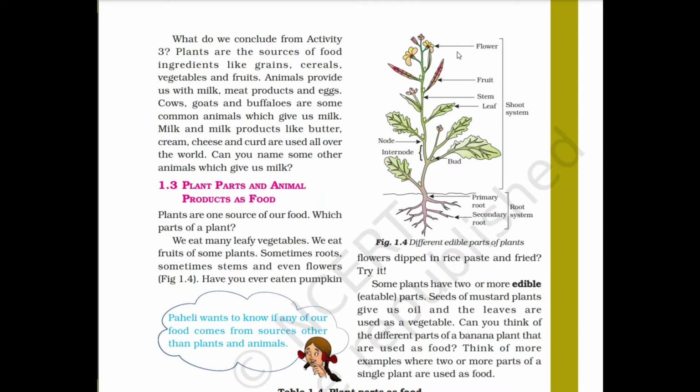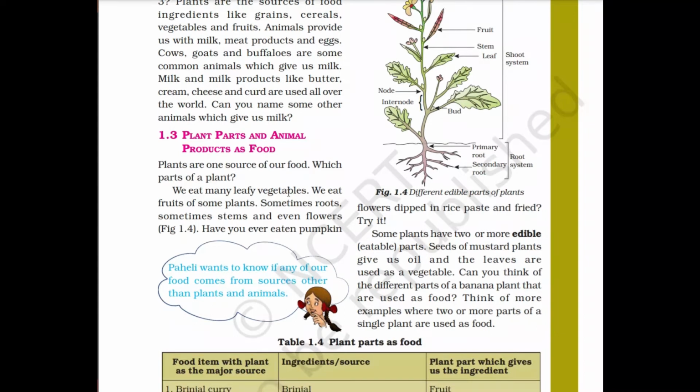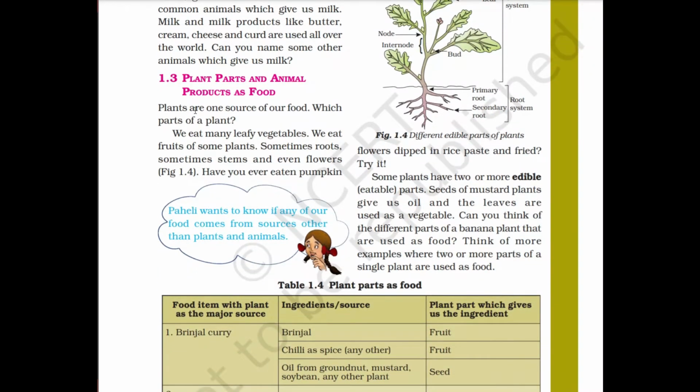Okay, this is a plant. Let's discuss the details first. Plants and parts and animal products as food. Plants are the one source of food. Which part of a plant? So there are some questions which I don't understand and I don't like in NCERT.